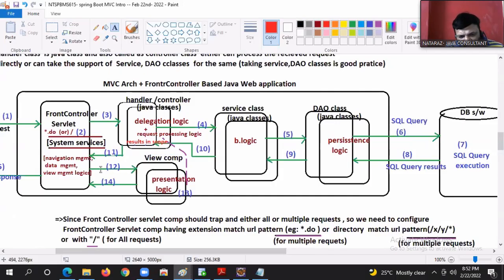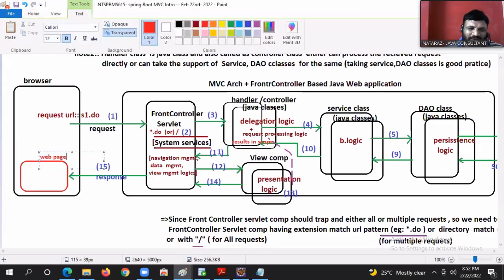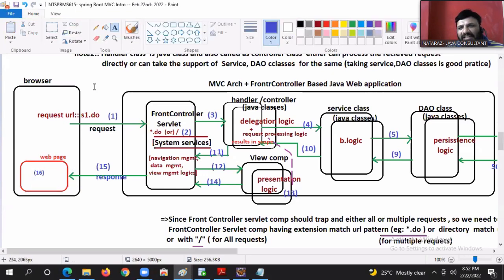Those results from controller go to the view component in a scoped manner. The JSP view component gets those results, applies presentation logic and formats the results. Formatted results come to the front controller. Front controller sends the formatted results to the browser as a response, and those results will be displayed in the browser as a web page. Here is my web page, guys. This is going to be 16. Clarity, crystal clear clarity.